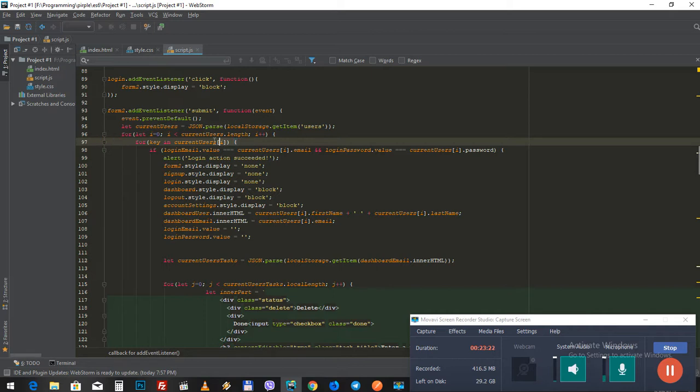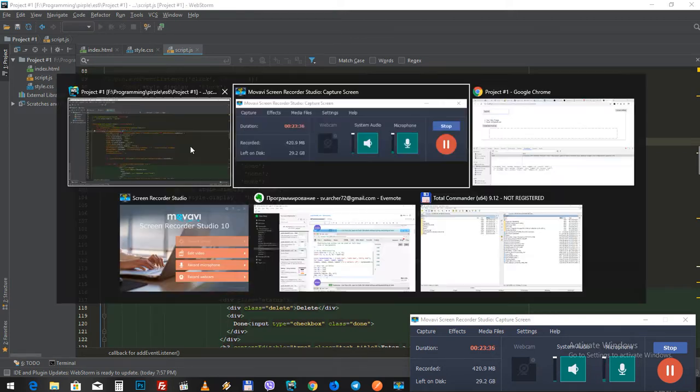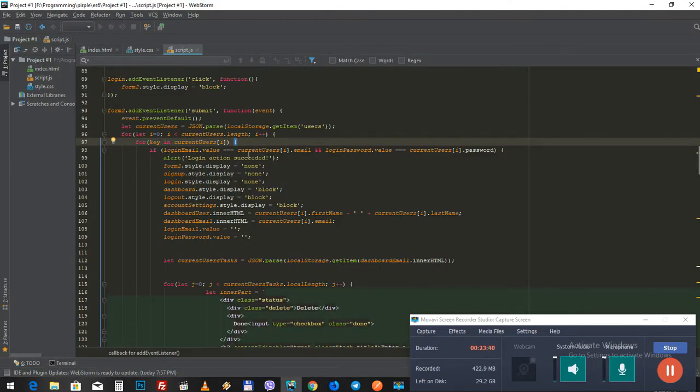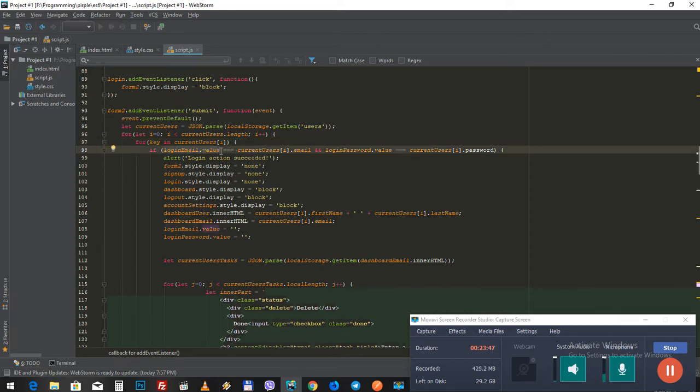After this, I have to cycle all objects and find if an entered login that I entered before is equal to, if an entry to an input field email is equal to any of all existing emails, and the same action if an entered password is equal to all of the existing passwords for the user.